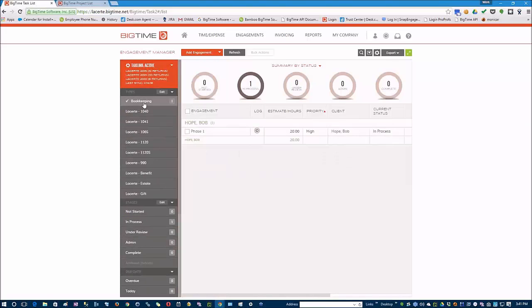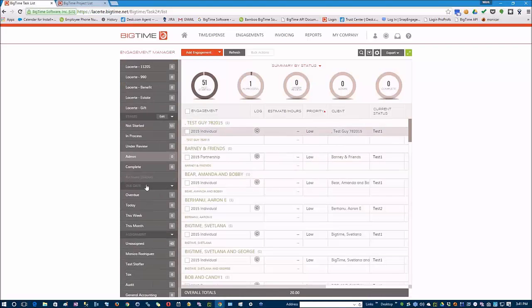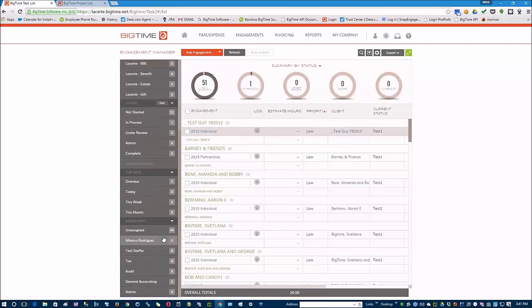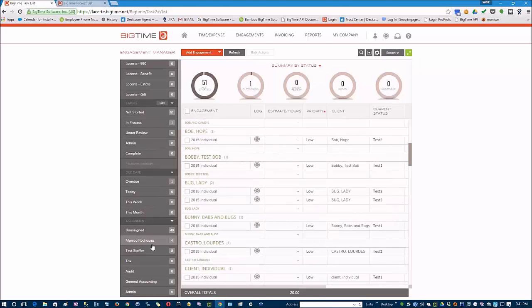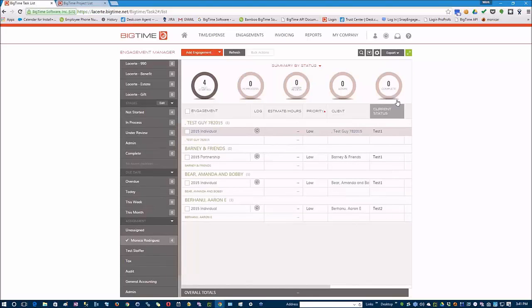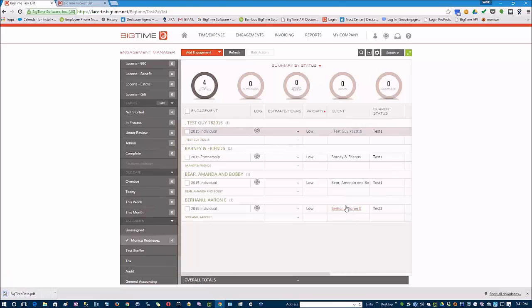Now, if you're having weekly meetings or you're talking to your staffers about what outstanding tasks they have assigned to them, you can easily export this information to PDF to send to them as an attachment in an email, or just walk over and talk to the employee about their outstanding tasks. To do that, you can click on the staff member's name and then export that information to PDF.